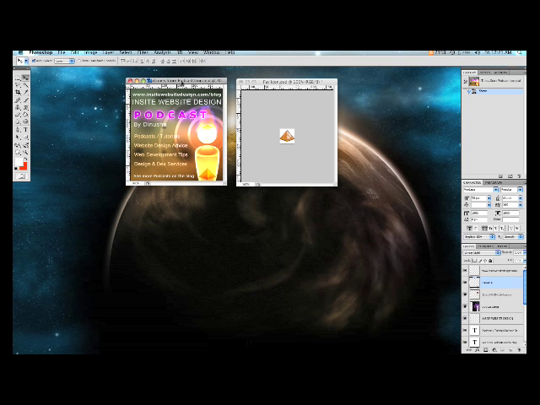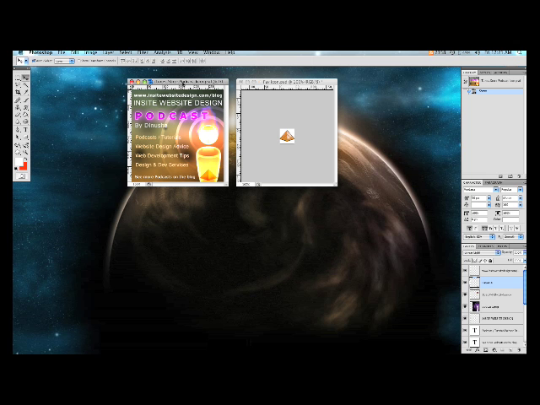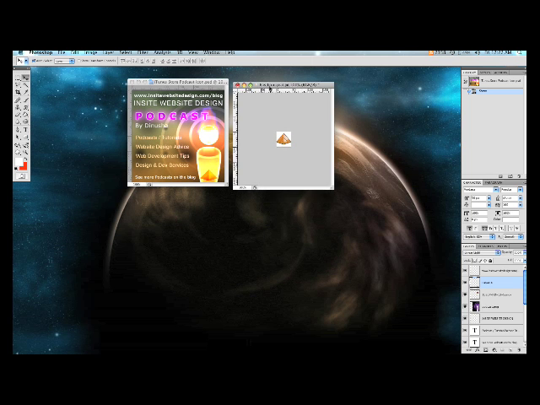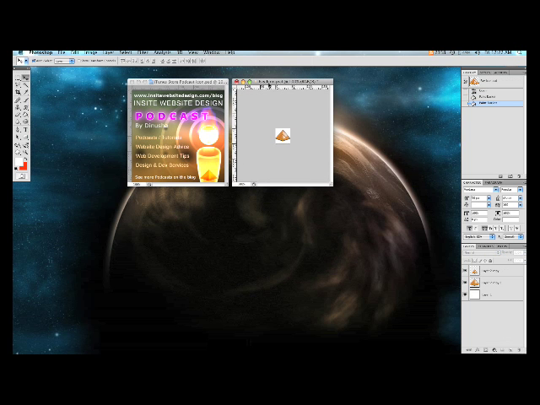I have an image with a lot of colors and a lot of shades, a lot of layers, and it's a pretty big image. And right here I have a little icon. So I'm going to show you which file size you should choose when saving different images.